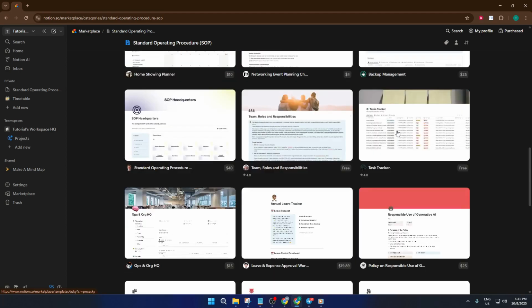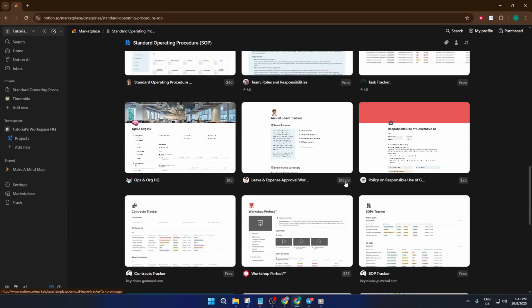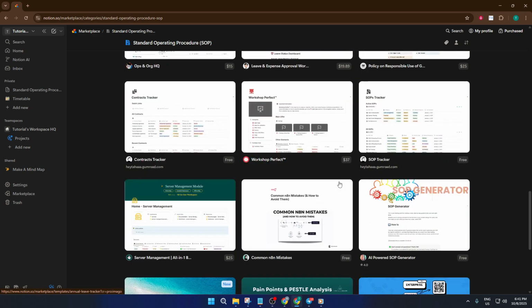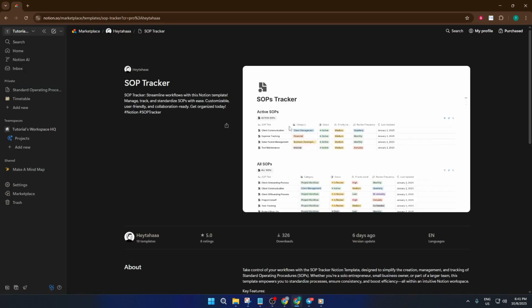Once you find a standard operating procedure template that suits your needs, go ahead and click Add. Notion will automatically add it to your workspace, so you don't have to worry about downloading or fiddling with extra steps. At this point, your blank SOP template will appear in your workspace, ready for you to make it your own. Now you'll want to start customizing.